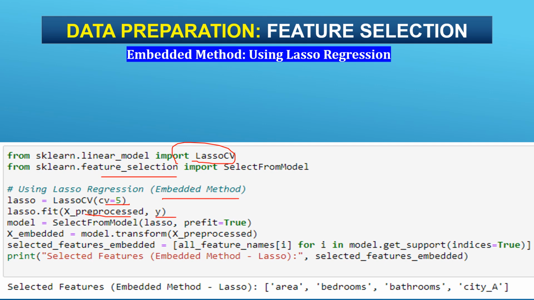Feature selection, create model specifying Lasso in the model, prefit=True, and indicate Lasso is already fitted. Transform X_preprocessed using model.transform to select features based on Lasso regression.